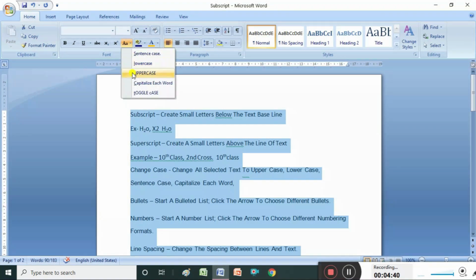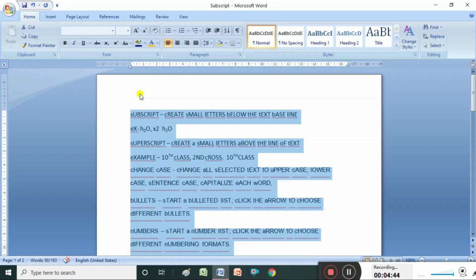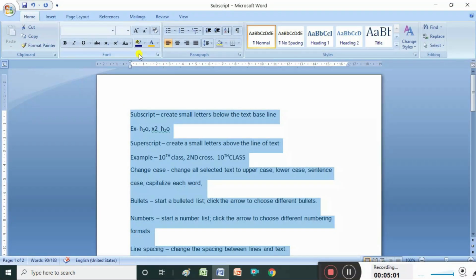Suppose I want to use toggle case now. I have selected toggle case. See, the first letter is small, and the remaining letters are big capital letters. This is actually called toggle case. We use this at the time of newspaper and book preparation. Now I want to convert all of this back into sentence case only. I am selecting sentence case.